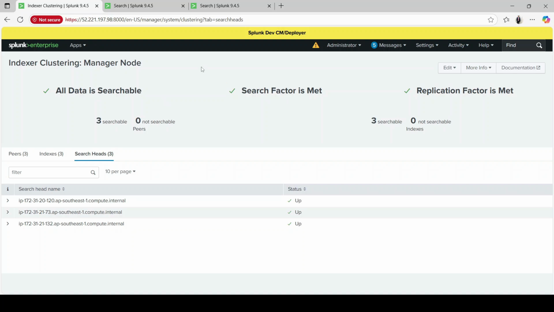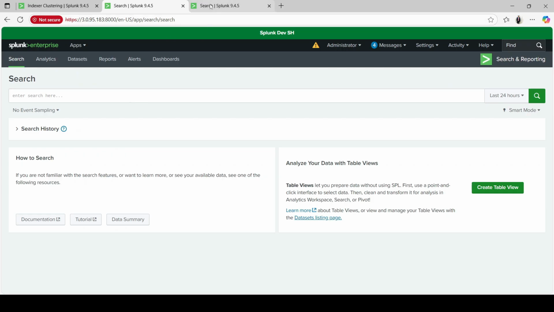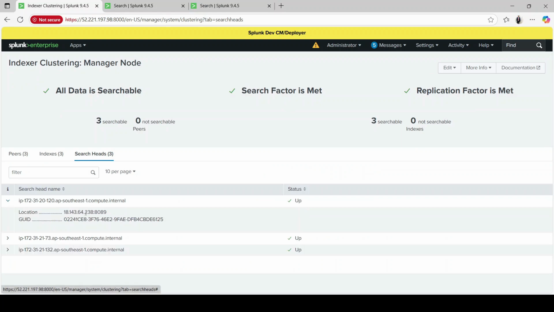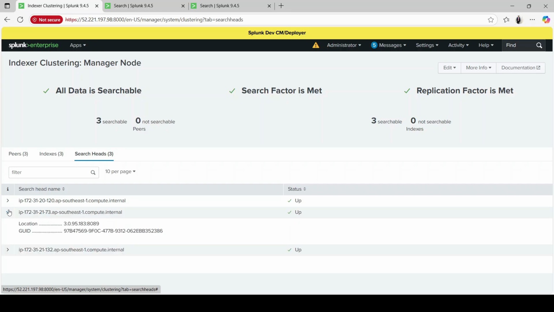So here you can see this is the dev environment I have already configured. This is the instance which is acting as the cluster master and deployer. And I have provisioned two instances. They are acting as the search heads. I have already configured them as a search head cluster. You can see both are Splunk dev, and both are already reporting to the master node. And the same instance is also acting as the deployer.